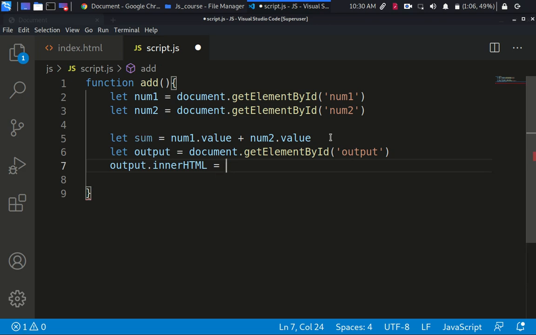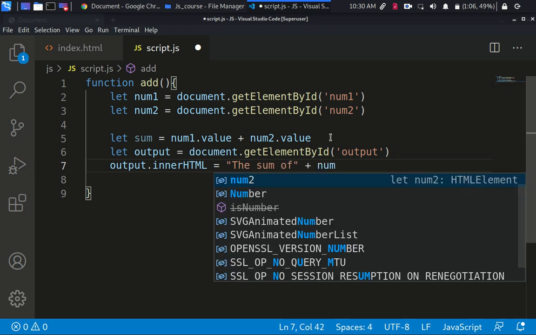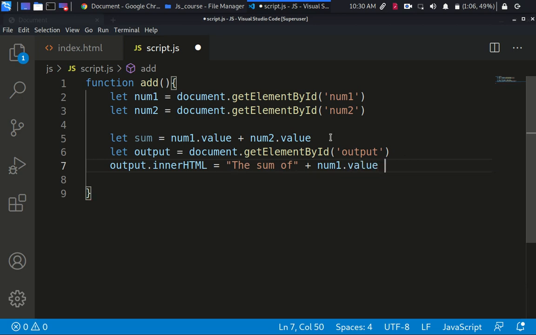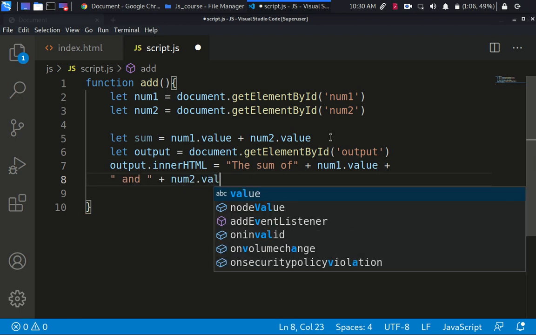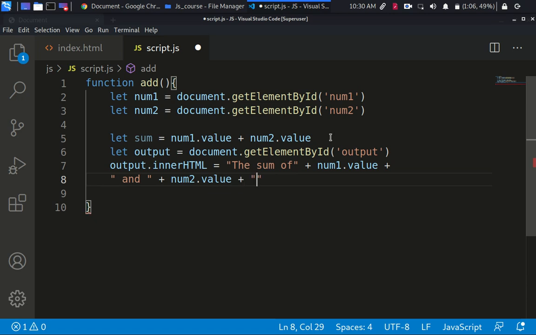Maybe we can do the sum of num1 dot value, and you can just concatenate another one right here, num2 dot value, then we can say is plus sum.